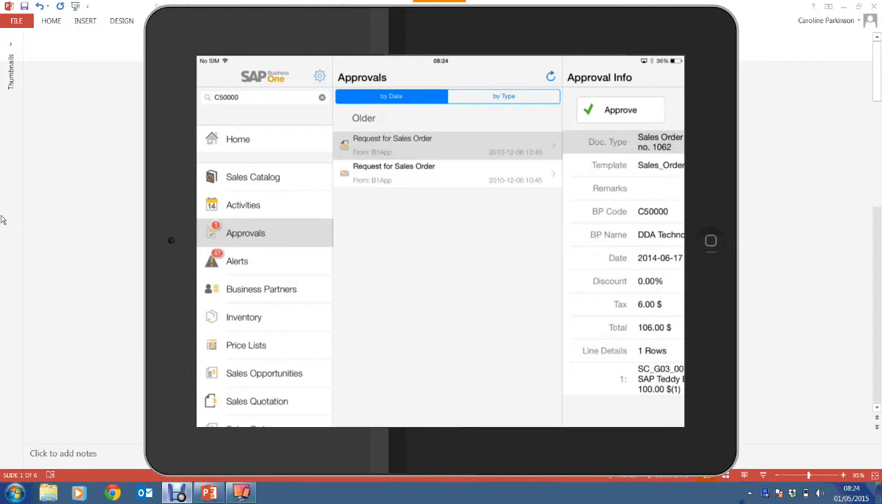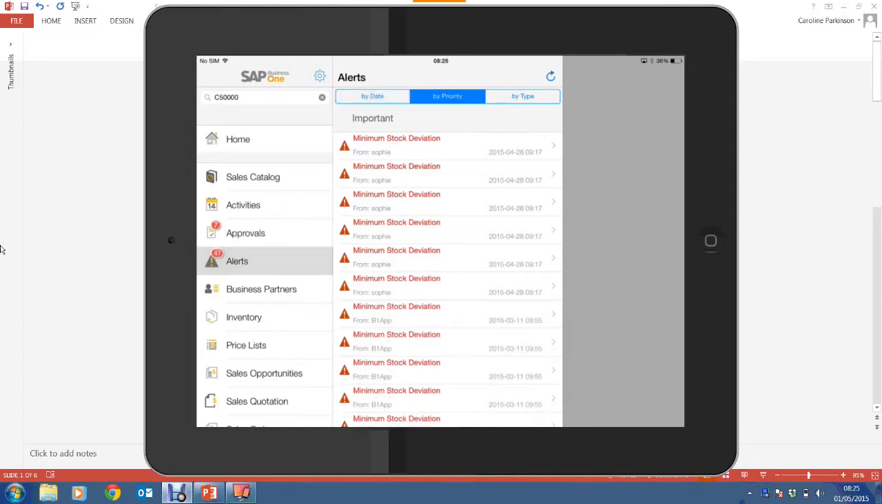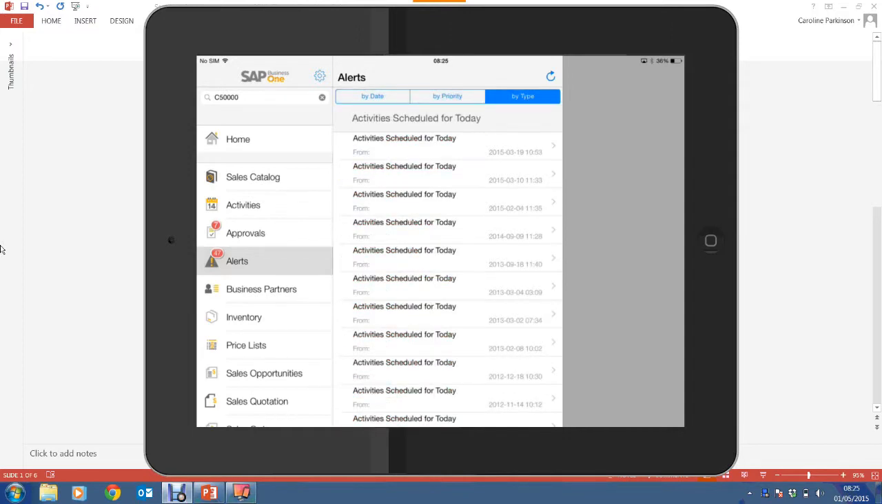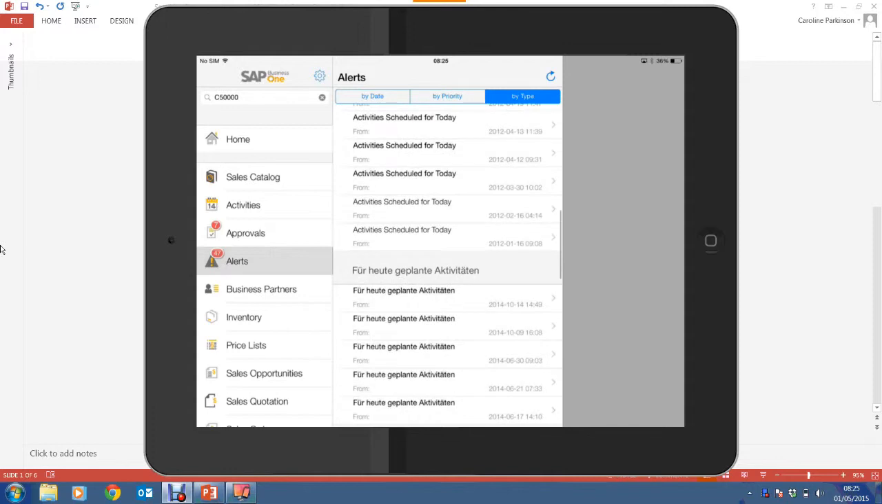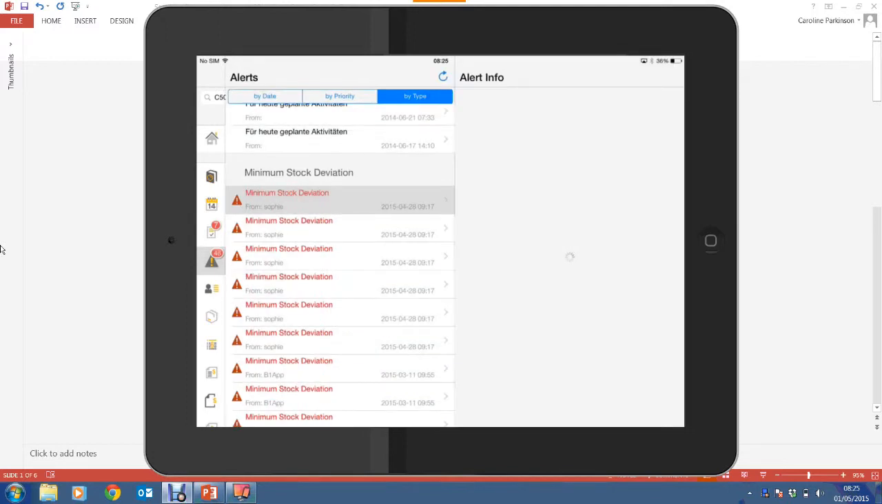We also have automated alerts, for example alerts driven by stock or price deviations, which can be sorted by date and time. So if I just come into the alerts area, we can see the alerts can be sorted by date, by priority, or also by type. And if I just scroll through some of those alerts, we can see I have an alert here for minimum stock deviation. If I just tap on that alert, the alert information is then brought up so I can see further information.